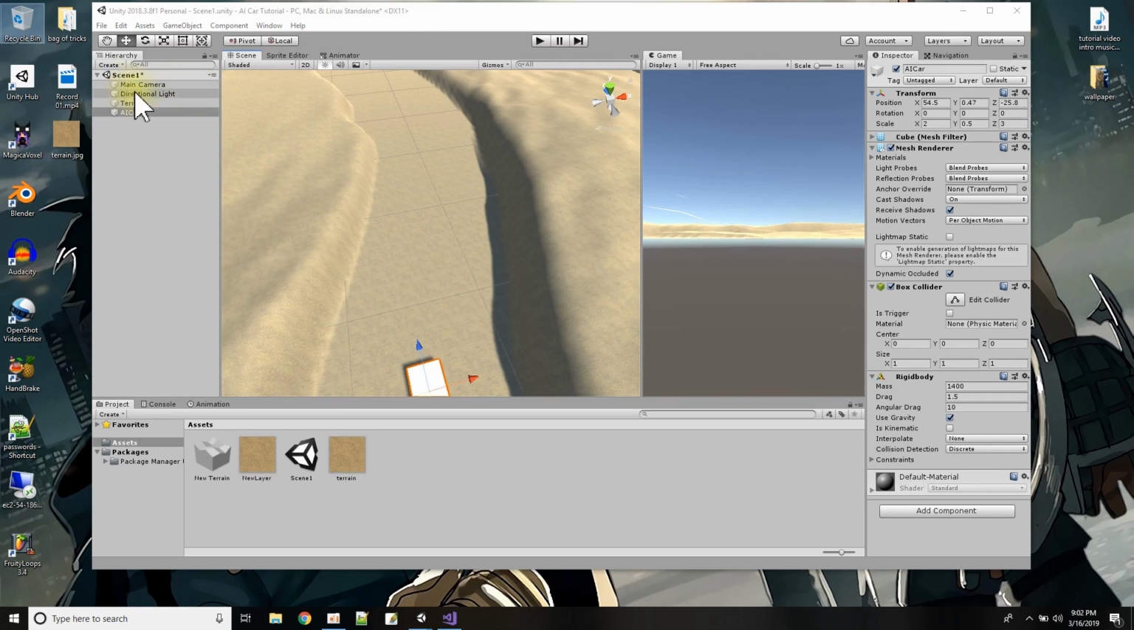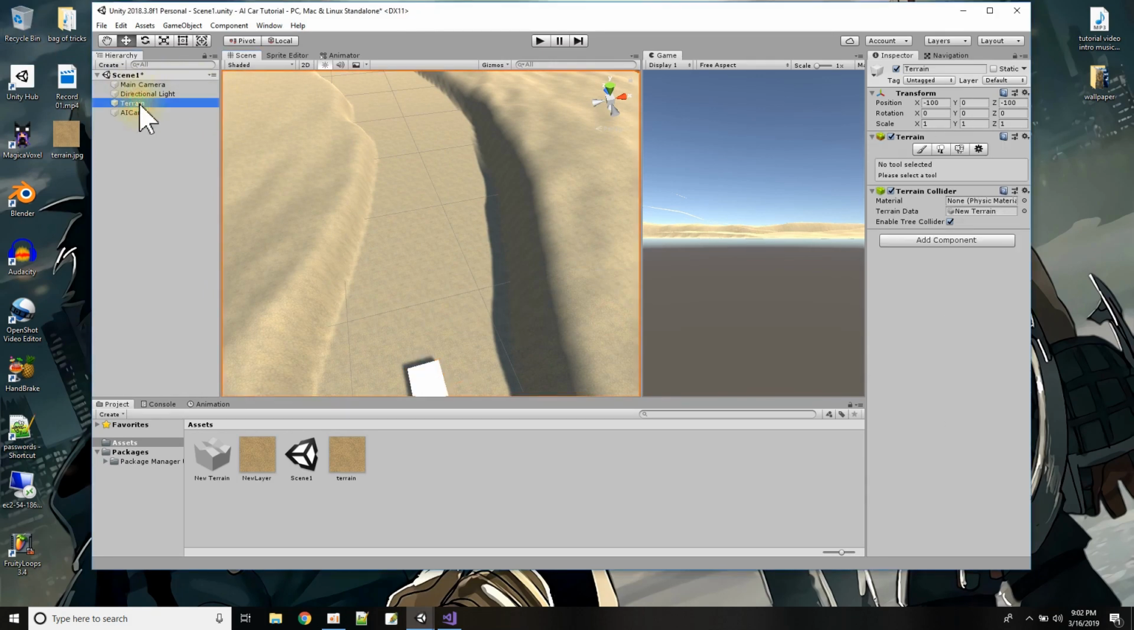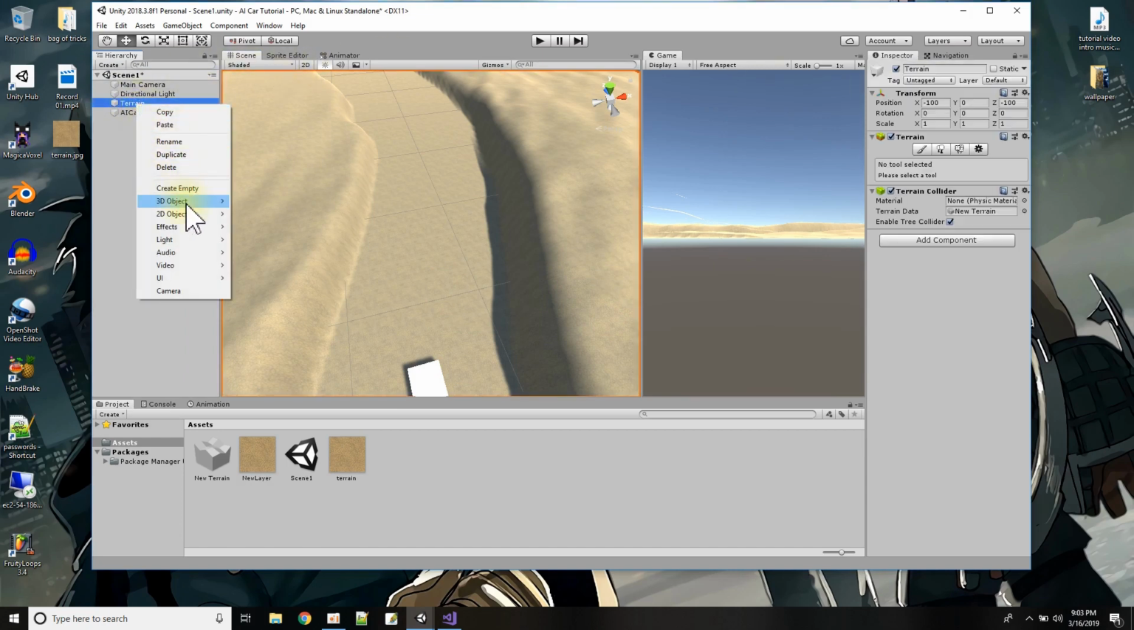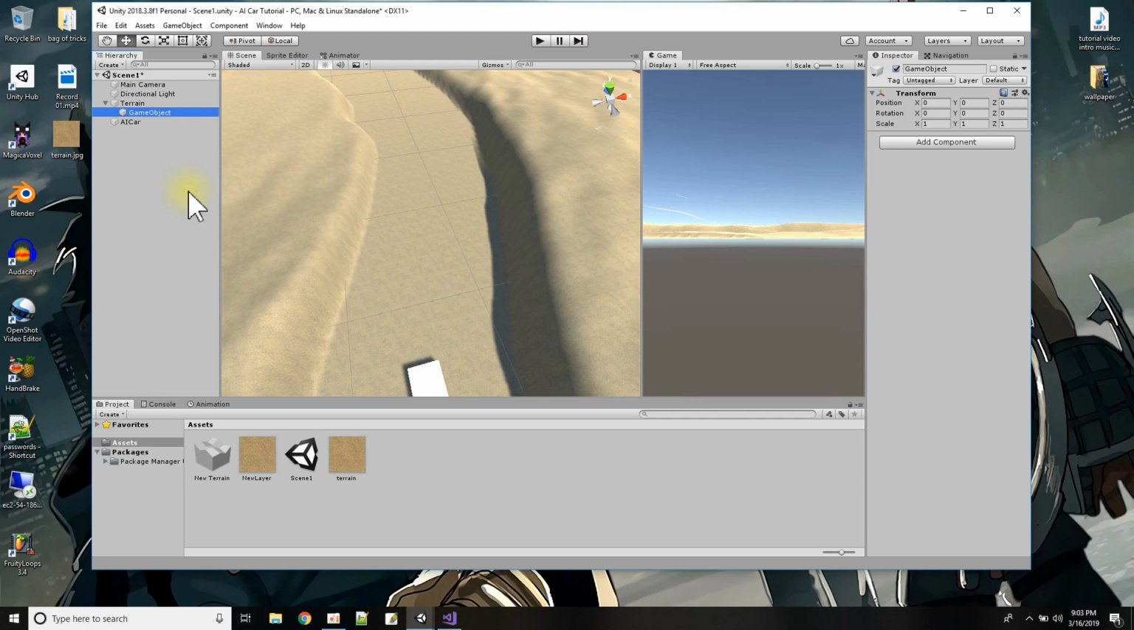Sorry, this is OCD. So I'm going to pick my terrain, and I'm going to make a child object of the terrain, create empty, and I'll call it my checkpoints. I'm going to make an array of checkpoints that say the path along the track, and that way my car has something to follow. All right, so I have my checkpoints, and I want to add a first checkpoint over here.